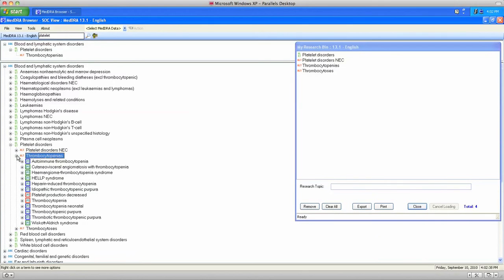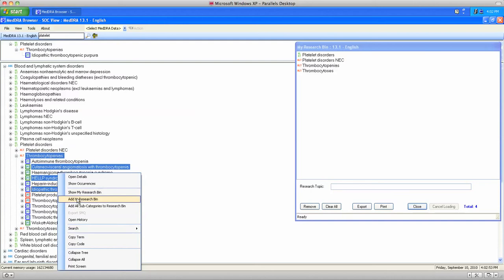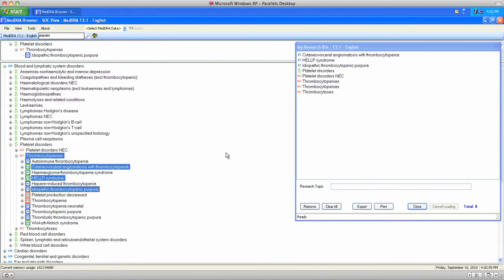Going down to the PT level, if I wanted to select non-consecutive PTs to add to the bin, I hold down the Control key, select terms, right-click, and add to the research bin.